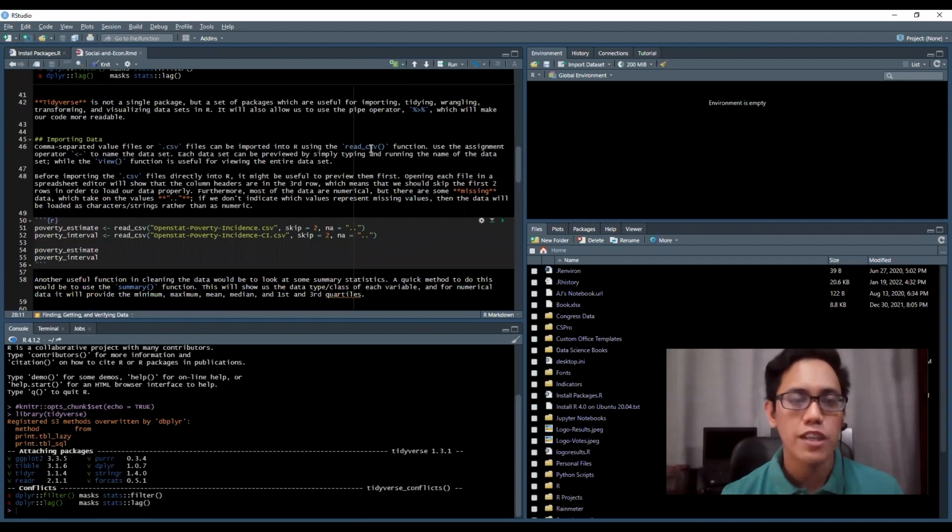So let's now import our data. You can download the data as CSV or comma-separated value files, and we can import these into R using the read_csv function. We can use the assignment operator here, which looks like a left-pointing arrow, to name the dataset when we load it into R. Each dataset can be previewed by simply typing and running the name of the dataset, while the view function is useful for viewing the entire dataset.